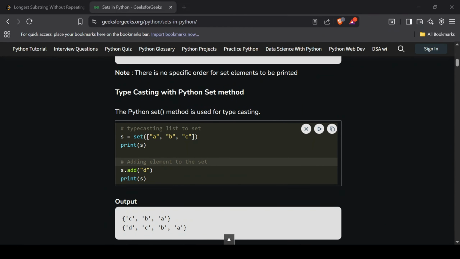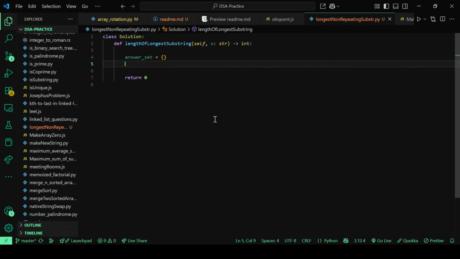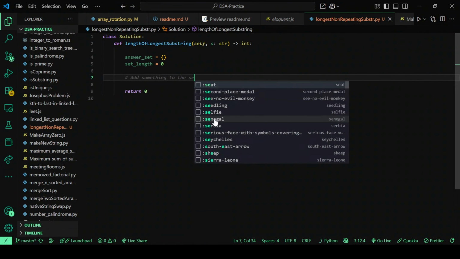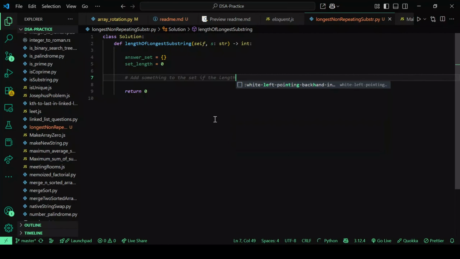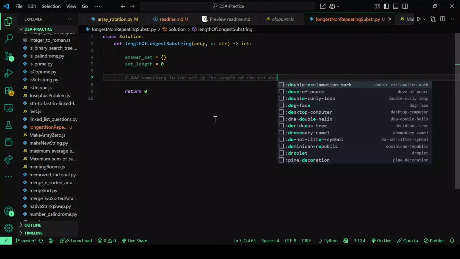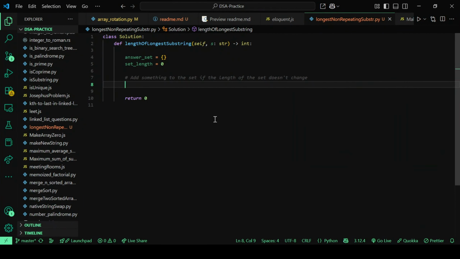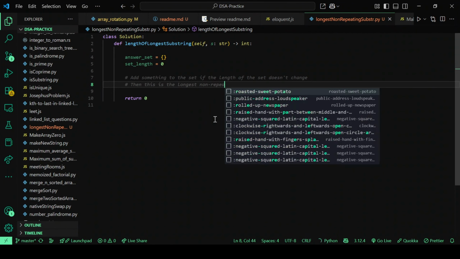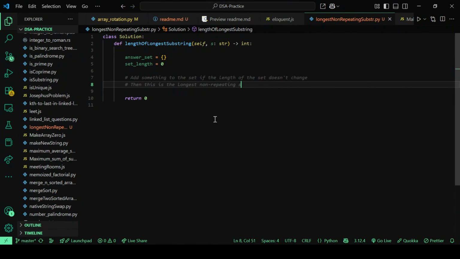Okay, so let's go back to answer. So just create a set. Then we can get the set length, and set that to 0, because currently the length of the set is 0. And what we can do is that anytime we add something to the set, if the length of the set doesn't change, then this is the longest non-repeating set or substring.